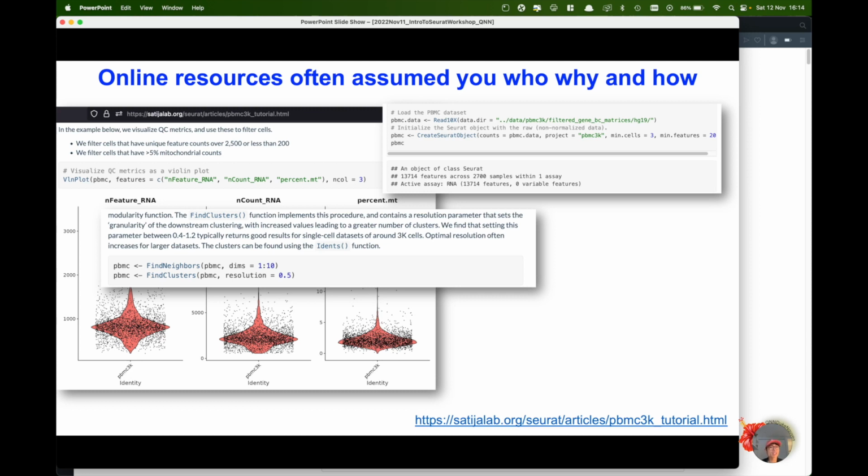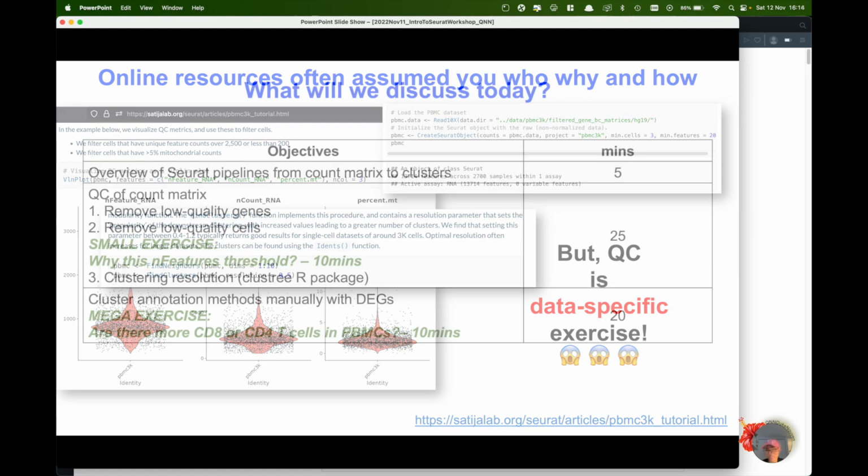And of course, in most cases you shouldn't use whatever threshold the tutorial or someone else used on your own dataset, because guess what? QC is data specific and cell type specific, so you really have to go through your data and decide whether this threshold makes sense. So how do we do it? Today I'm going to show you exactly how, and the different tools and visualizations that you can use to assist you with deciding whether the threshold you choose is appropriate for your data.